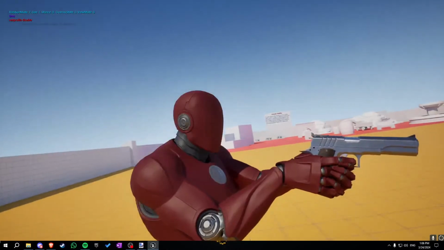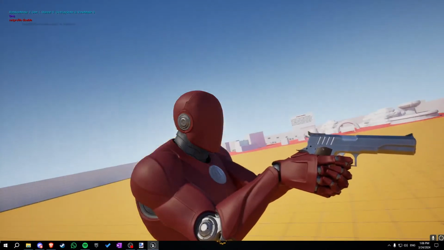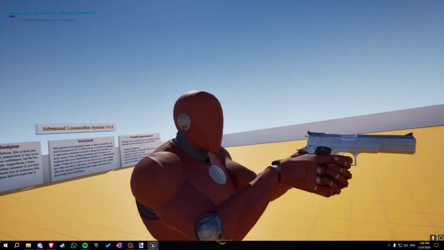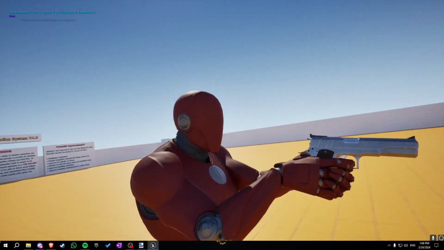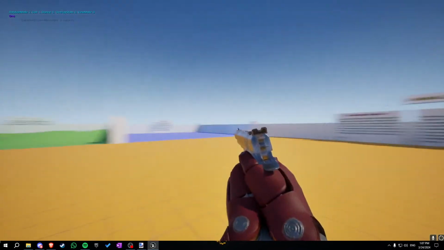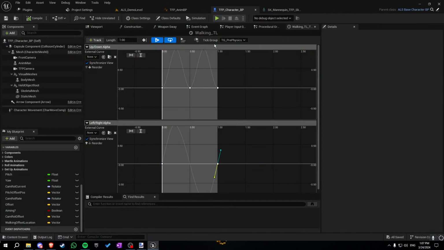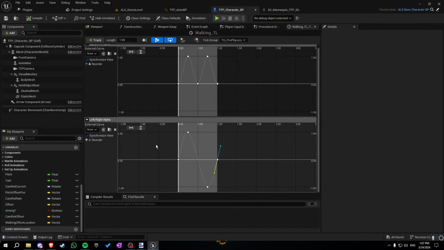Real talk. So then let's add some more, like camera shake maybe. But the walking looks pretty fine to me. Maybe let's add some more shaking to the roll. Let's add some rotation. Okay.